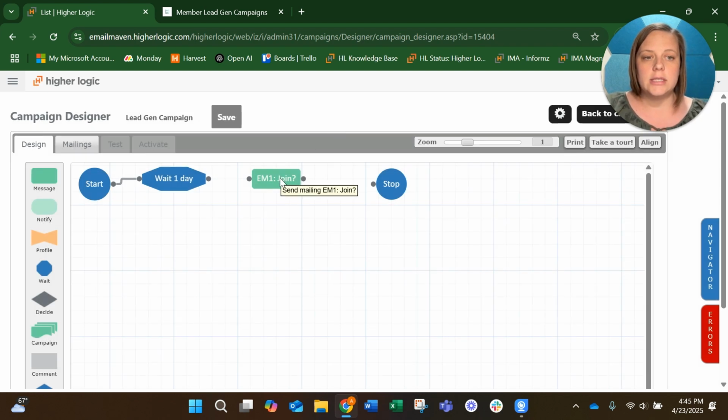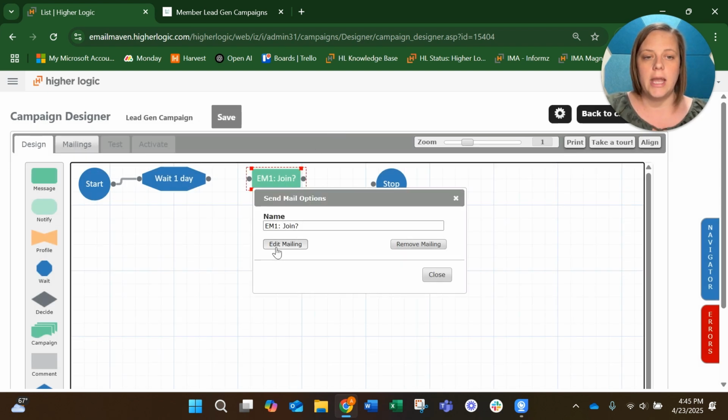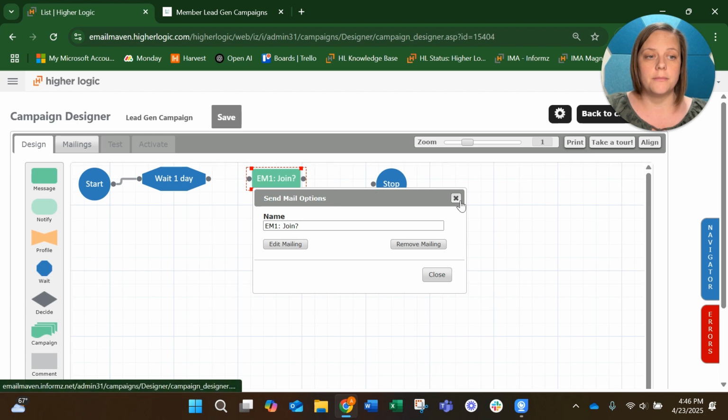Now that email is in there. So if you click it again, you'll see edit mailing option and remove mailing option. These are things you can utilize in the future, even when your campaign is running.